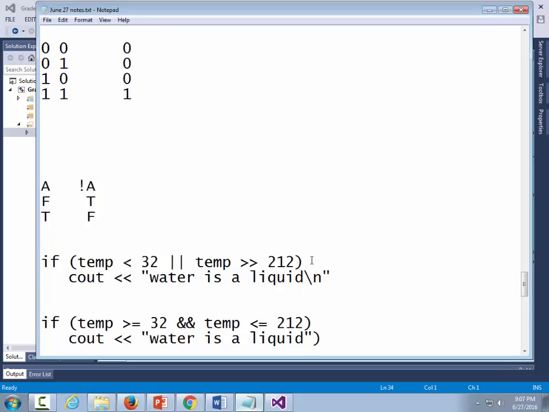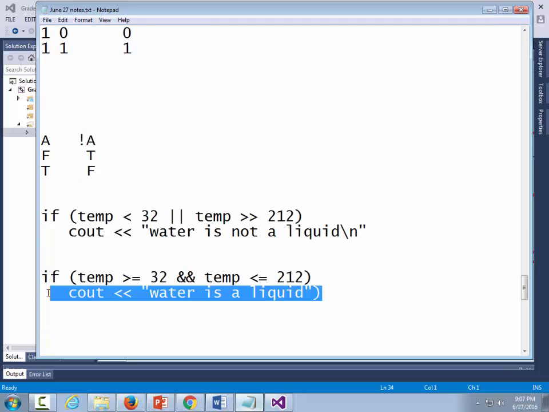This one checks to see if it's outside of the range. I goofed that one up. Y'all let me goof it, and I blame all of y'all. It's not my fault. If it's less than 32, it's freezing, so the water is not a liquid. If it's greater than 212, it's boiling, so the water is not a liquid. But now we've reversed the logic of it.